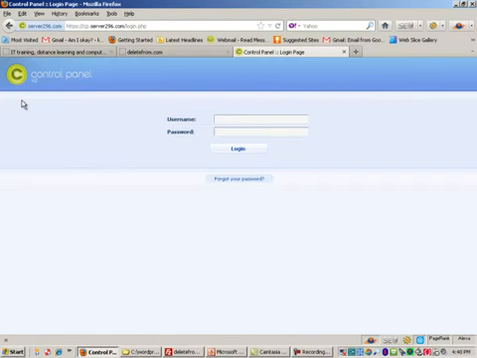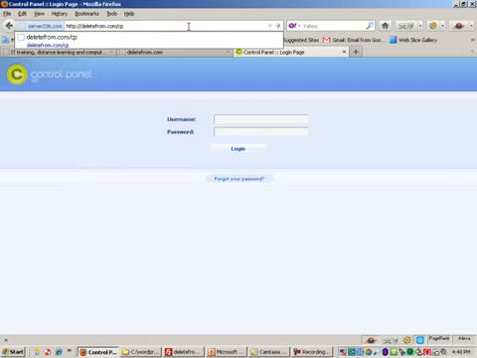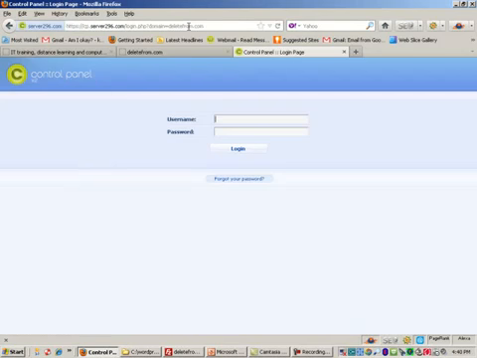So when I did that, in fact, I was already logged in, but I just logged out of the site. So let me do this again. So deletefrom.com/cp. I go here and I get my login screen, and so enter my username, and let me get this password that I have over here, and then I will go log into this.